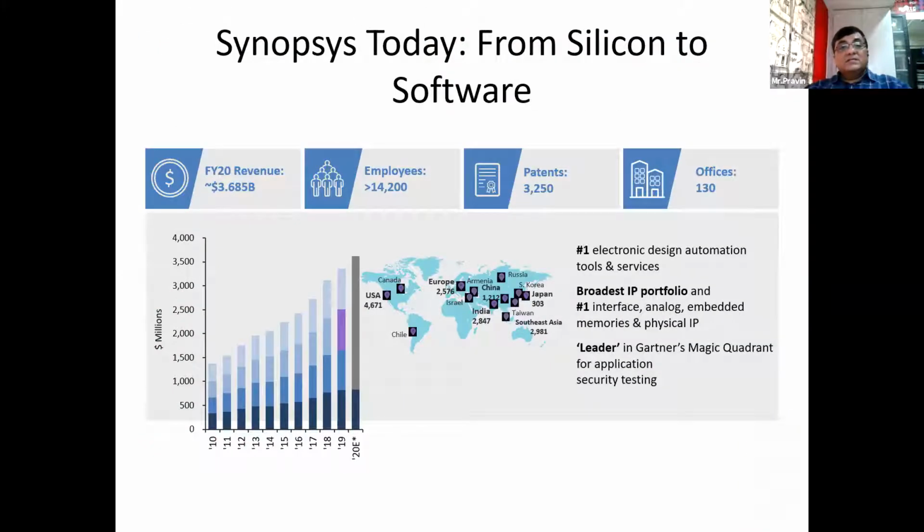Now, coming back to Synopsys, as most of you who are working on the EDA tools must be aware, Synopsys is the biggest multinational company to deal in the EDA tools, like on VLSI and so many other products, thousands of products Synopsys has. Synopsys is a 3.6 billion company with about 14,000 employees worldwide. That includes India, and a large number of patents and almost 130 offices.